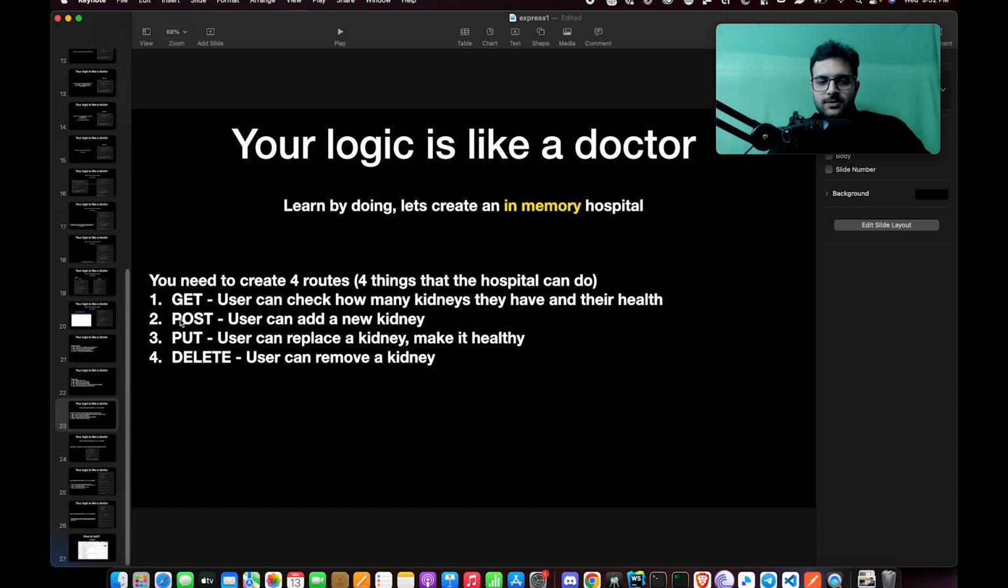Number 2, post. User can add a new kidney, a healthy one by default. Put, user can replace a kidney, make it healthy. So if they have an unhealthy kidney, they can make it healthy. And lastly, delete. User can remove a kidney from their kidney store.